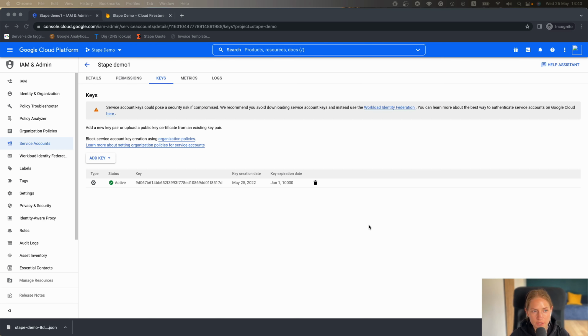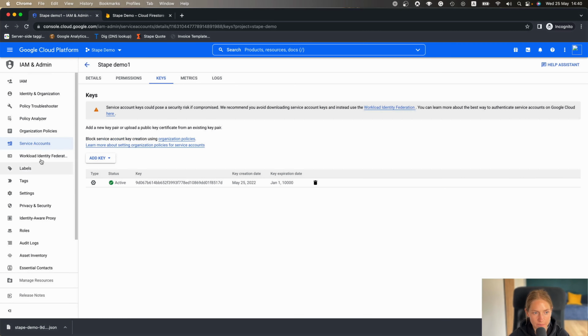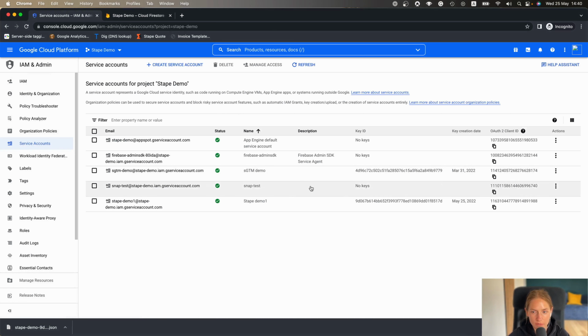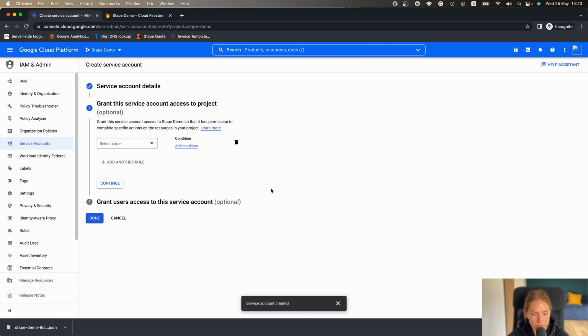To create Google Service account, you need to log into Google Cloud. And once you logged into Google Cloud and selected your project, go to admin and select here service accounts. So I already have my service account created, but let me show you how to create a new one. So click here, create service account, add your service account name. Test Firestore. Service account ID will be generated for you. No need to change anything here. Click create and continue.